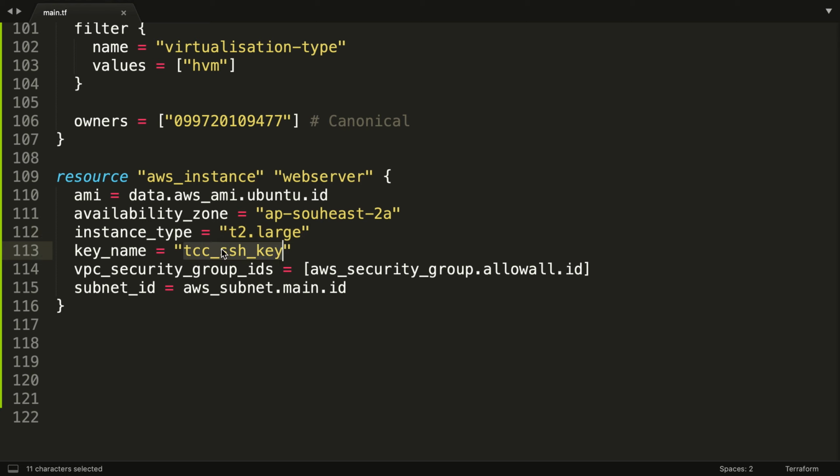We're going to define what the SSH key is. Okay, we're going to say this is the SSH key I need you to go and use. We're also going to say our VPC security group IDs, so just the security group that we're going to attach to the AWS EC2 instance, and in this case it's going to be aws_security_group.allow_all.id. And then we're going to say put it in that subnet, okay?